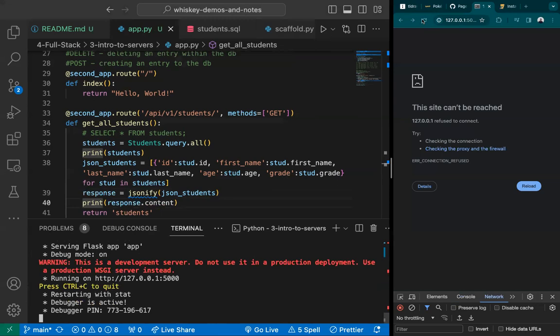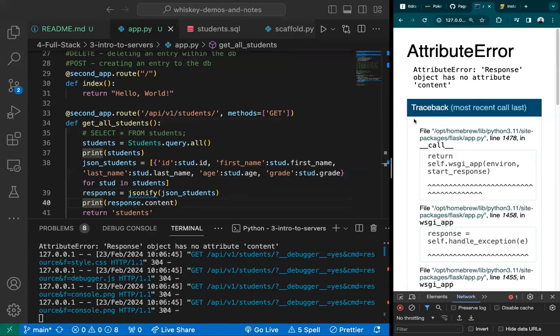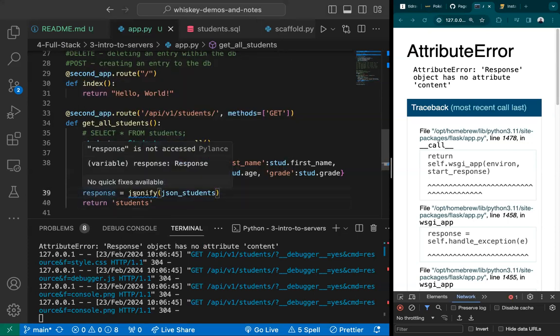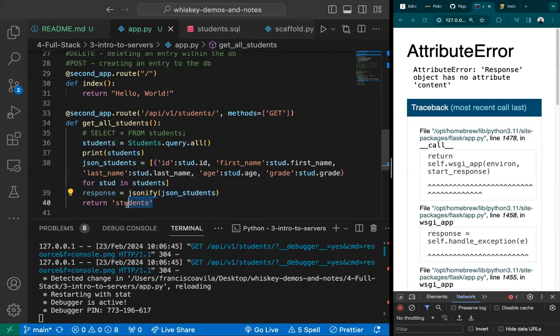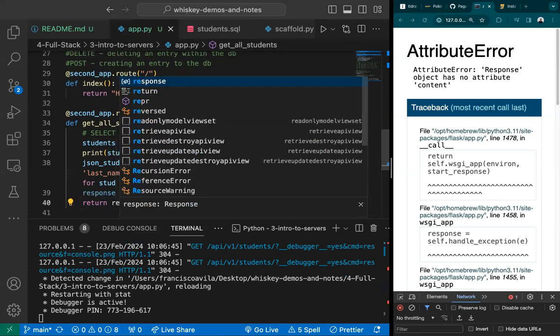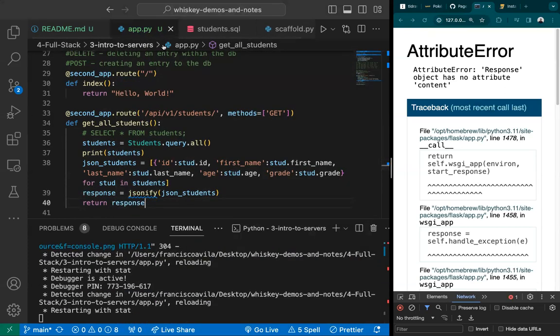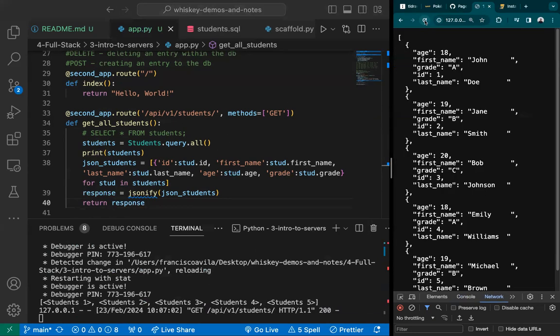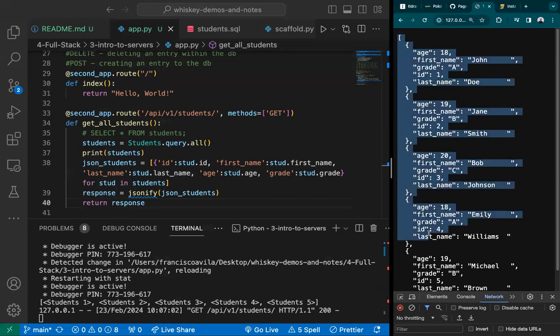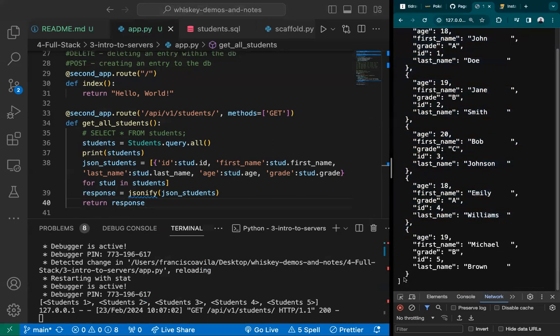Let me run my app one more time, refresh this. It won't give me the attribute name content. All right. Well, we can see that the response is going to be coming back, but let's see what the response looks like on the browser once I return the response. Well, now when I return the response, we get a list of objects coming in.